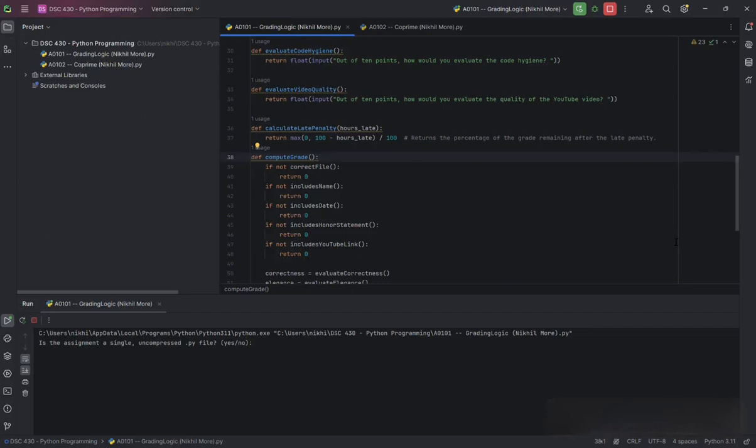For example, if the assignment is not a single uncompressed .py file, the function returns 0 without proceeding to grade other aspects. So here we can see the example.